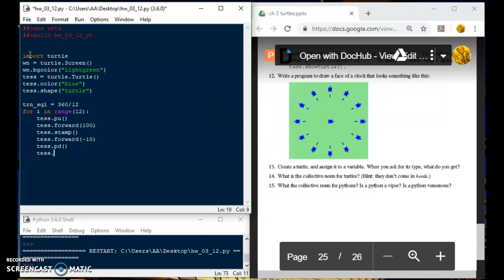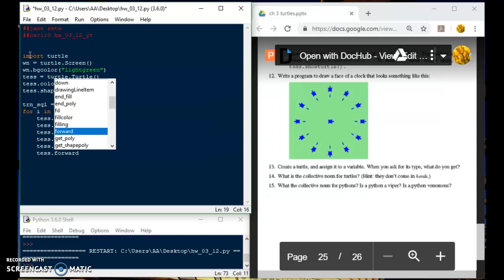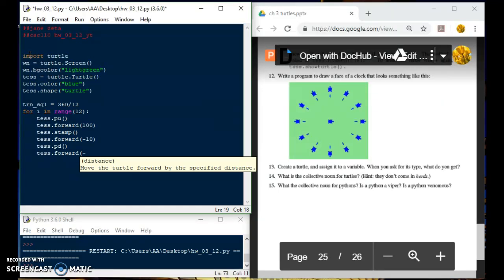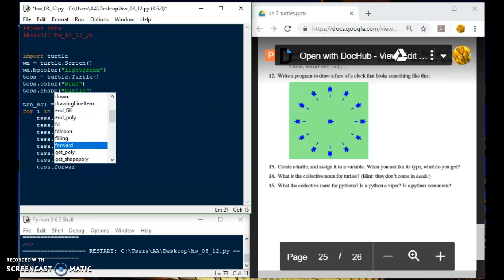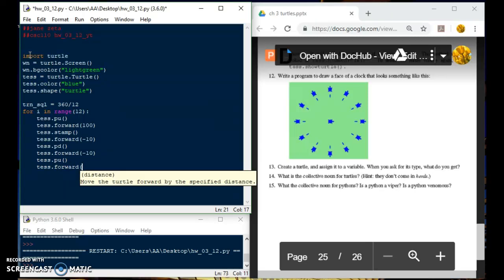While her pen is down, I want her to move forward another -10 units, so she creates that line. Then I want her to pick up her pen again, and then move forward. I'm going to put -80 so that she's exactly back to where she was.